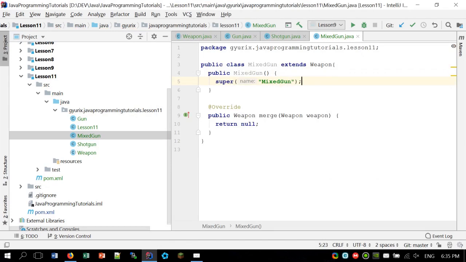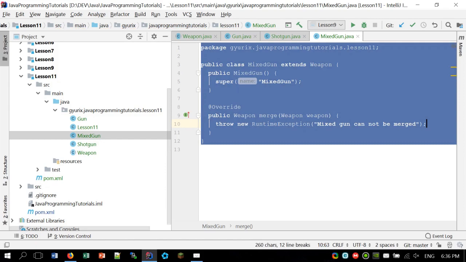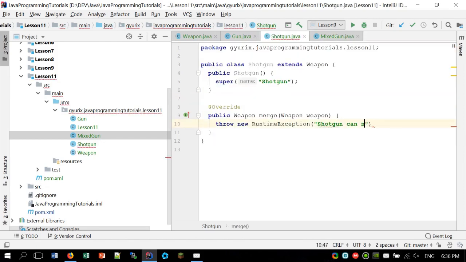And now we can finally implement these merge methods. For MixedGun, we are going to throw an exception. I don't want to force client code to handle these exceptions, so we are going to use RuntimeException. And the exception's message will be "MixedGun cannot be merged." Let's do the same thing for the Shotgun. "Shotgun cannot be merged."